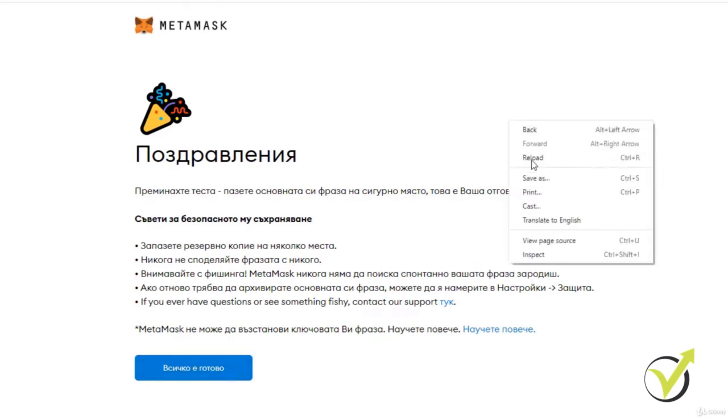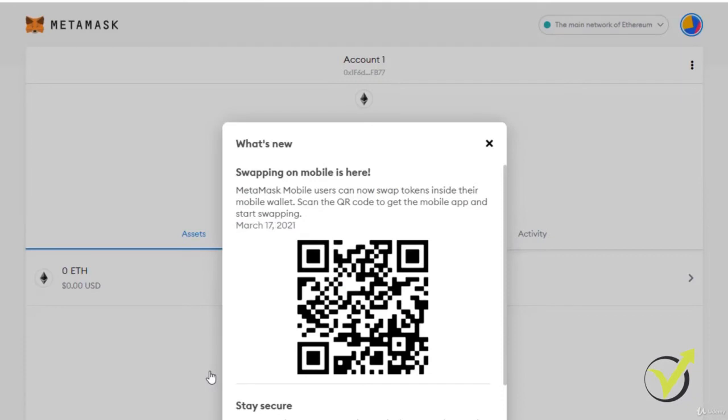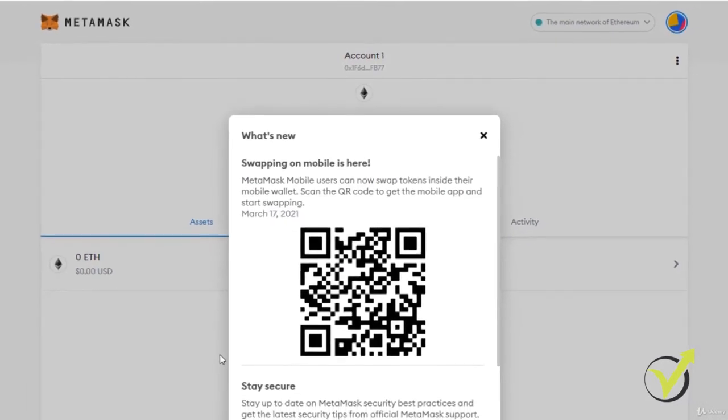Not sure again why it's translating in my browser into Bulgarian language. Let's try to translate it to English, but it just says congratulations and everything I just said. Don't store it online, don't make a copy of it, keep it on a piece of paper, and so on. So I click on everything is ready, and here it is.